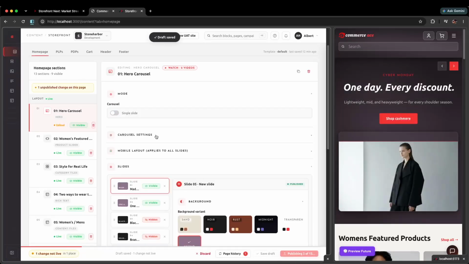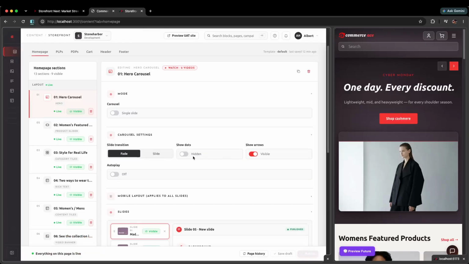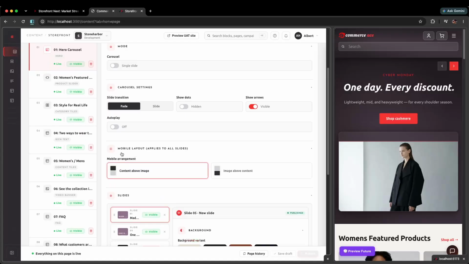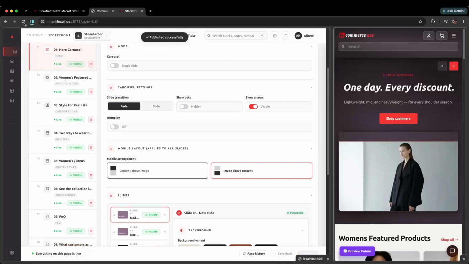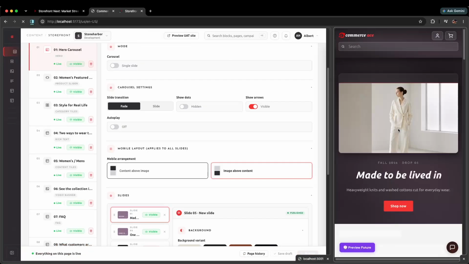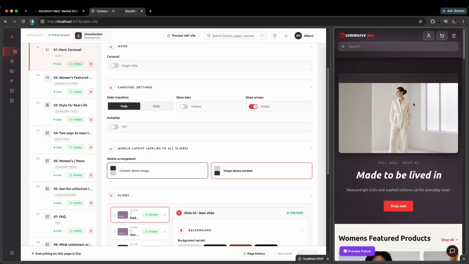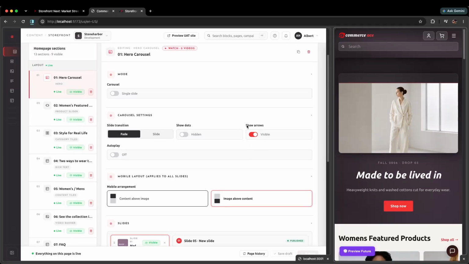The carousel settings manage the transition, autoplay, and show/hide controls. Mobile layout manages whether you want to display the image above or below the content. Let's just make it so that the image is above the content. I select it, publish it, refresh the storefront, and now image is above content.